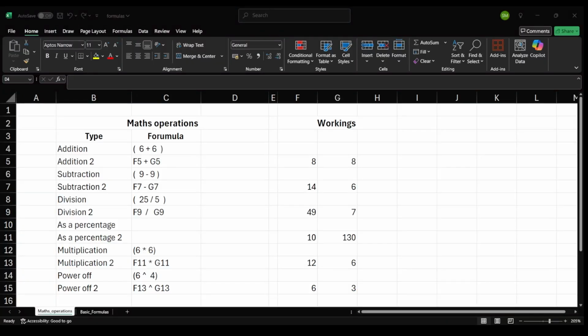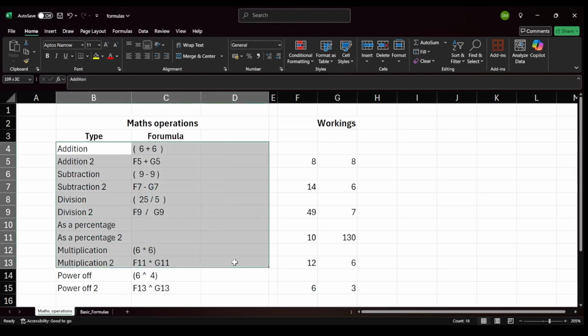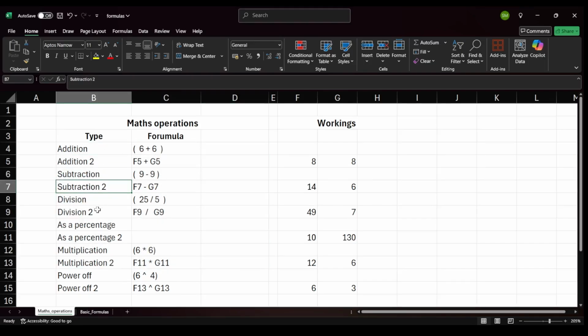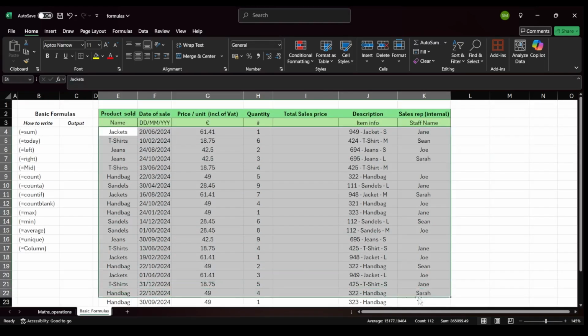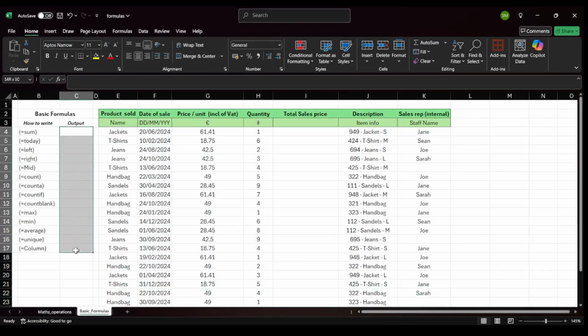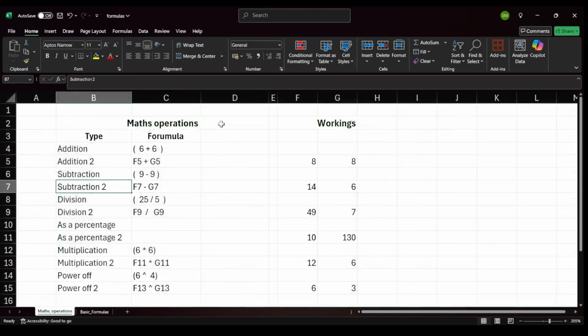Today we're going to be going over basic maths operations and basic formulas inside of Excel. So you can see we have two tabs. The first tab here is our basic maths operations, addition, subtraction, division and the rest. Then using this table of data, we're going to use all of these basic formulas and we'll get you a better understanding of Excel.